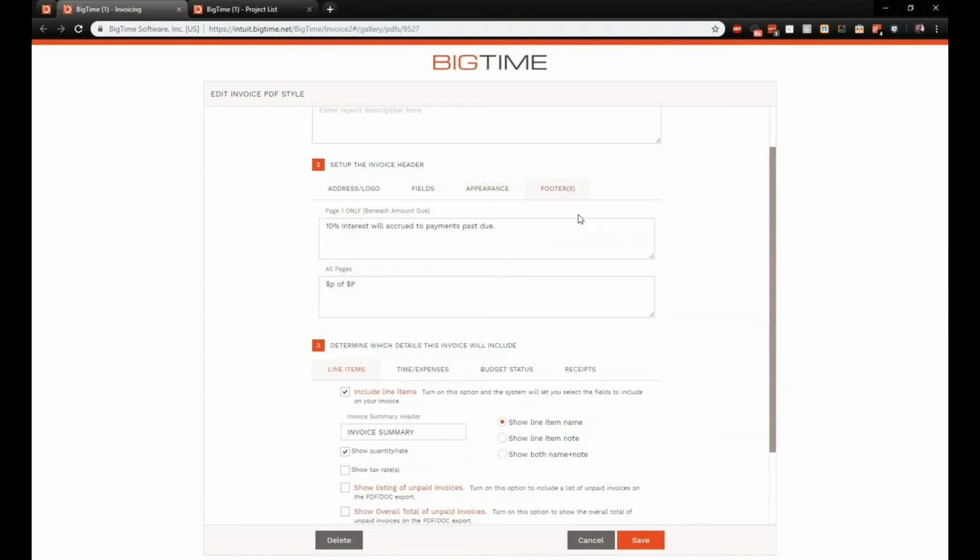You can add a footer at the bottom of your first page or at the bottom of every page. One tip here, if you have a multi-page invoice where you're breaking out your time and expenses in detail, this entry here, $ lowercase p of $ capital P, this tells the system to number your pages. So that'll include page numbers at the bottom of each page on your PDF.